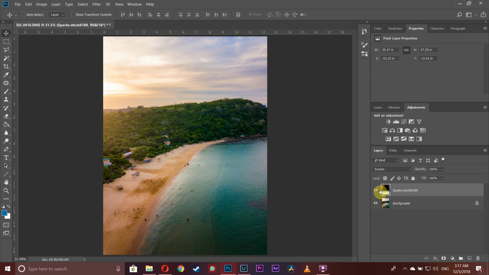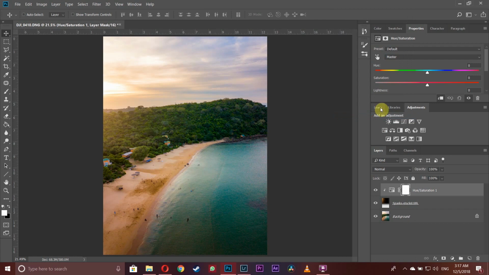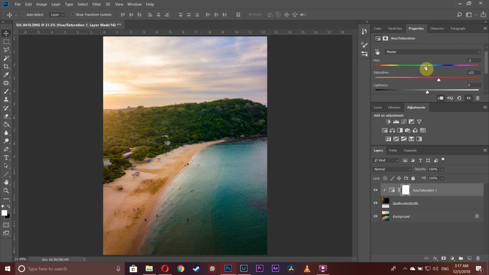That's the before, after. And one more thing you can do is add a hue saturation layer, and enable clipping mask. Then you can increase the saturation of this layer a little bit, and change the hue a little bit towards the green, which would make this match a little bit better. So you can see the difference before, after.